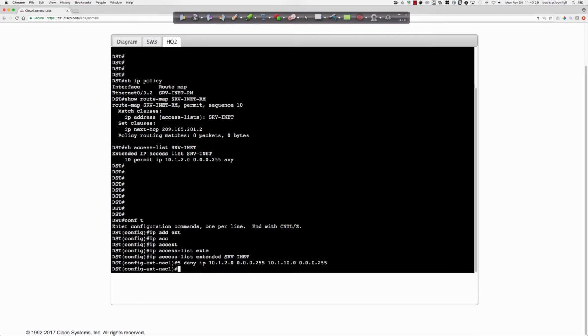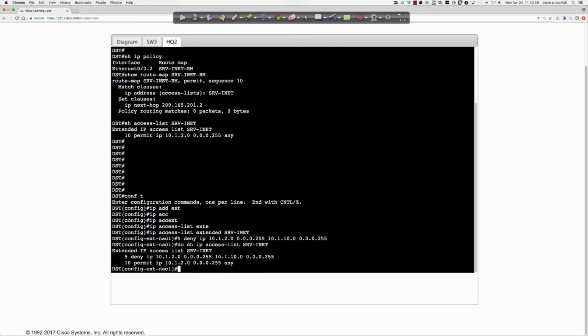So now let's take a look here at do show IP access list SRV-INET. And so there we go. So basically what we did, we just inserted an ACL line with a lower sequence number that's going to deny things first. So that should allow the traffic, because we're not matching on traffic going to 10.1.10. That's what that deny statement means. It says don't match, in the context of the route map that's referencing this ACL, don't match that traffic.